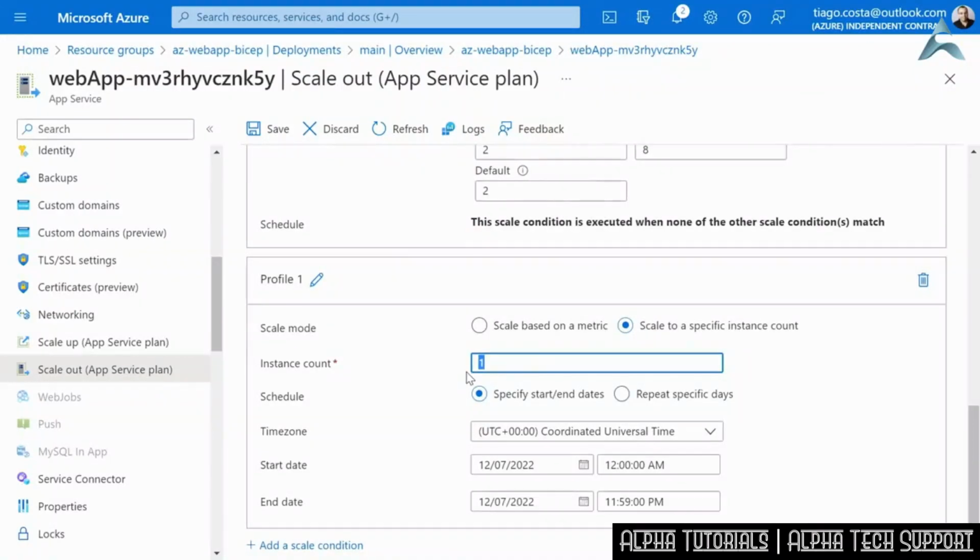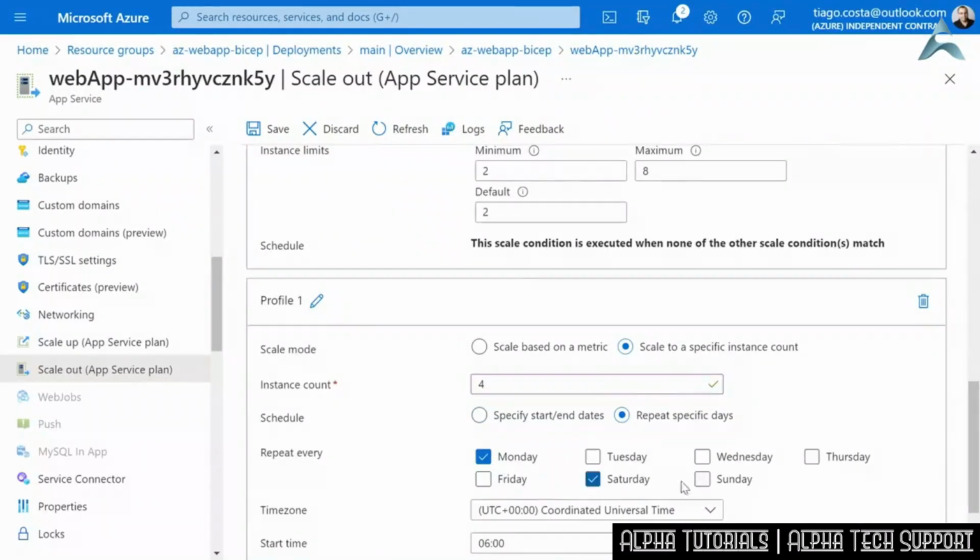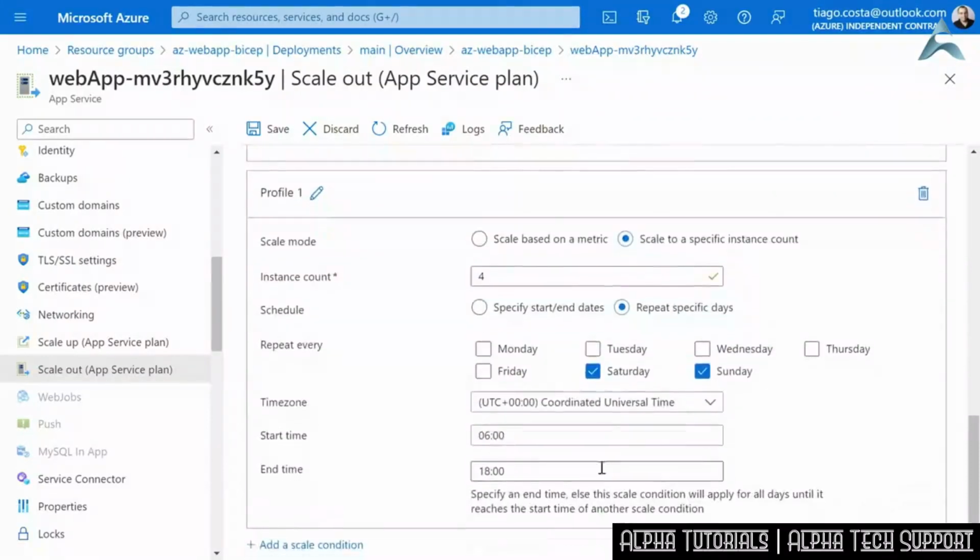That every day of the weekend in a certain interval, you always need more capacity. So it's basically you're going to have a load that is an expected load already. So let's repeat for the specific days. I said the weekends, so let's just go Saturday and Sunday, and let's just say from 10 a.m. until 6 p.m. Okay? So there you go.